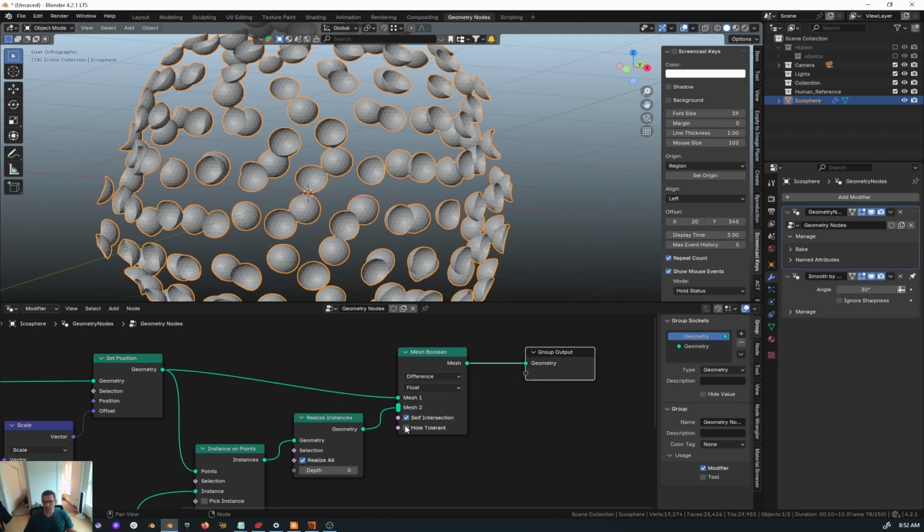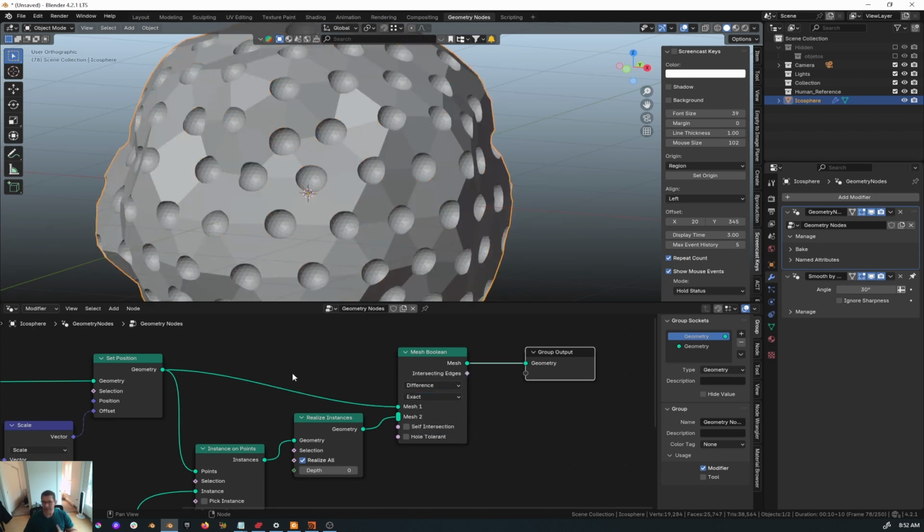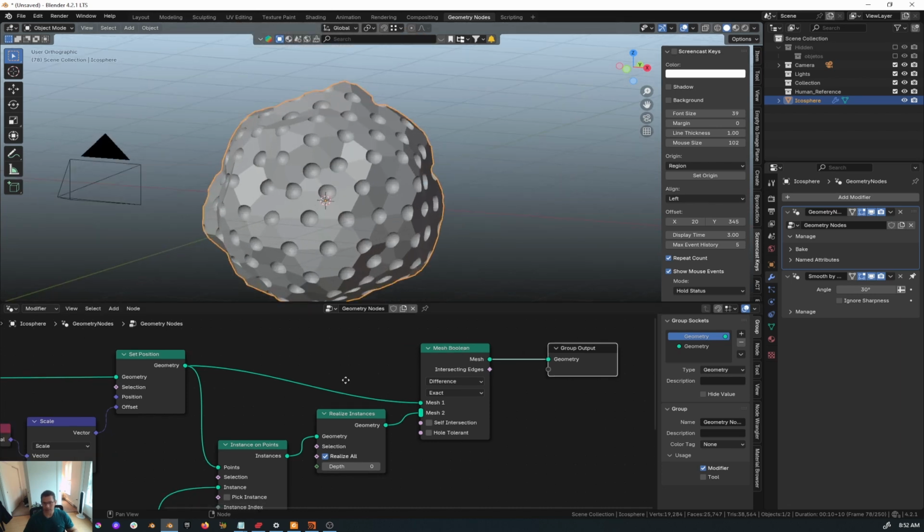If you change self tolerance, it doesn't solve the problem. If you change hole tolerance, it doesn't solve the problem. None of those situations solve the problem. The only situation that solves the problem is if you put it to exact. Okay, if you put it to exact, you see how long it takes. It takes a lot to calculate it.